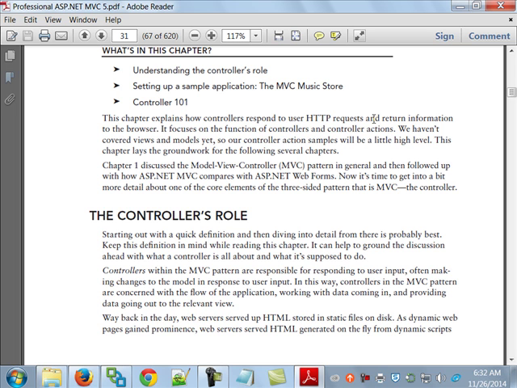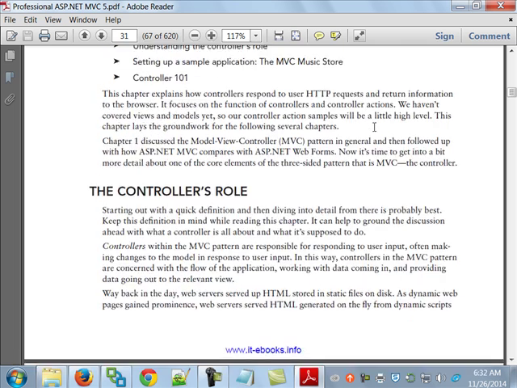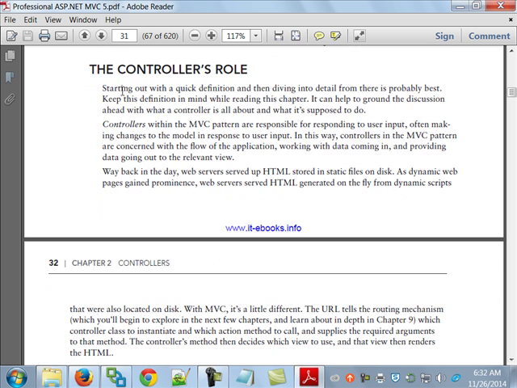As it says, this chapter lays the groundwork for the following chapters. Chapter 1 discussed the MVC pattern in general. And now, as it says, it's time to go in and talk about the controller. So the author says, well, maybe we should start with a definition. So there's the definition that the author gives here.